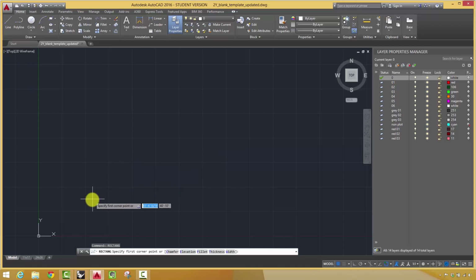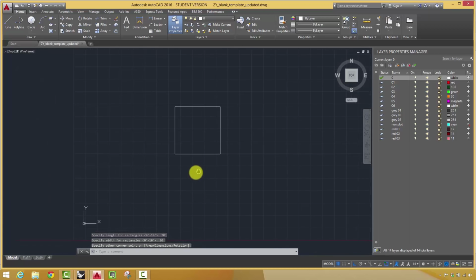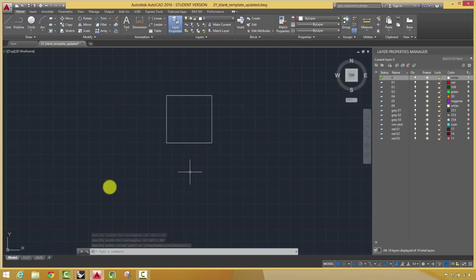And I'm going to go ahead and I'm just going to arbitrarily start it somewhere here. And then I want to use the dimensions of it. So D. Specify length, 20 feet. Use the little apostrophe for feet, 20 feet. And the width, 20 feet. And once you've got that, you just basically click and you've got your 20 foot. That's a 20 foot rectangle. Okay.